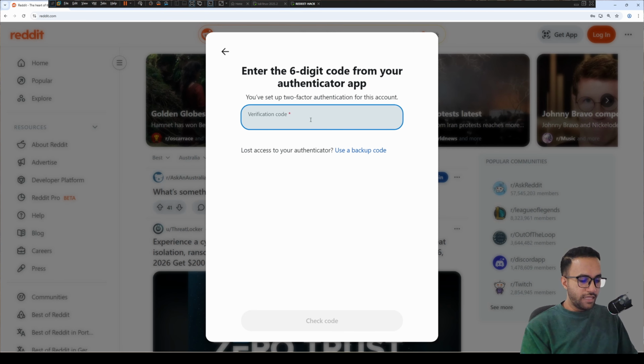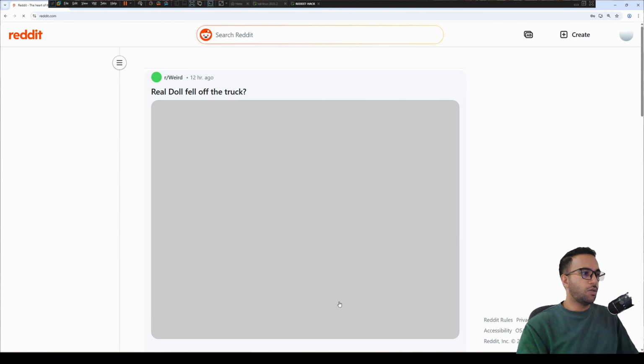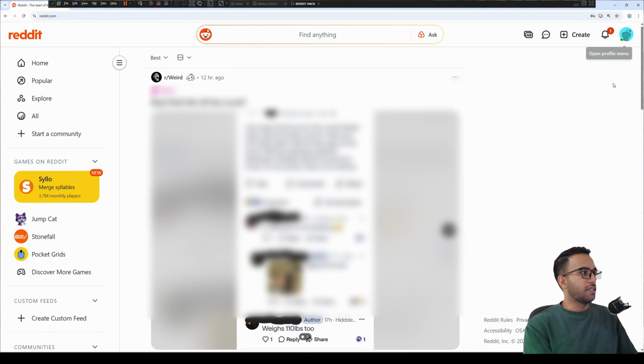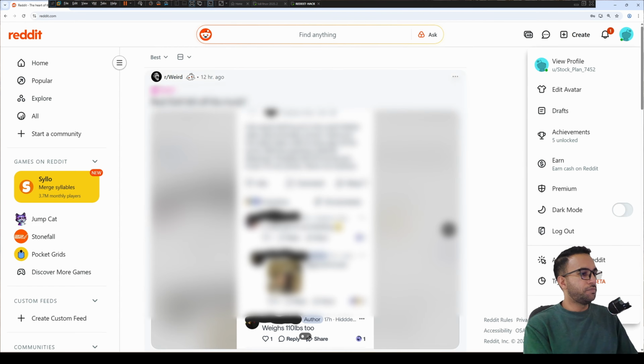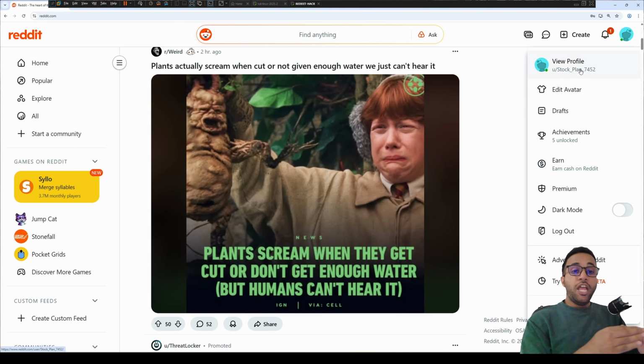It's here, and the number is 365756. I hit check the code. There we are, we are in, and as you can see, I'm already logged in. This is my account. Now we are going to extract these session details, and we are going to use those session details in another computer.